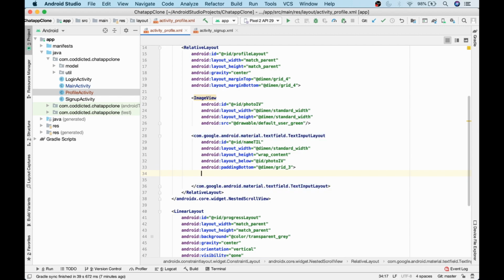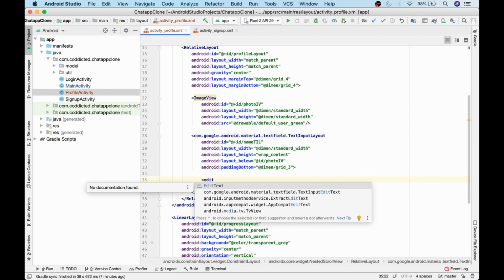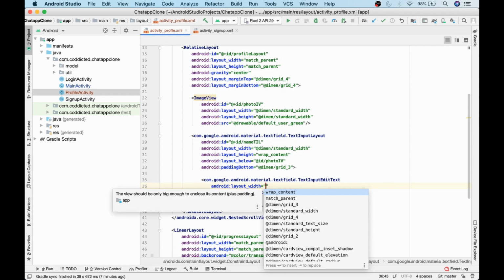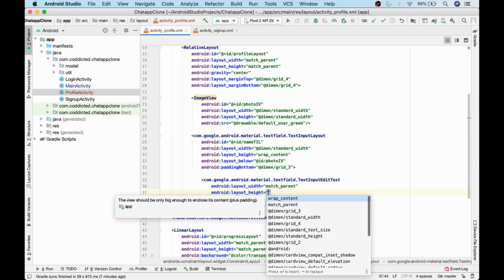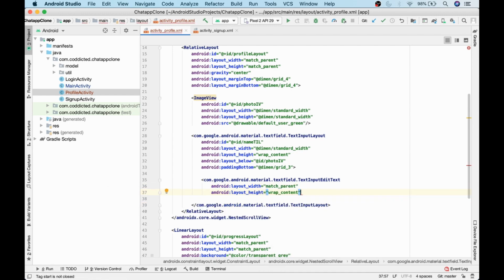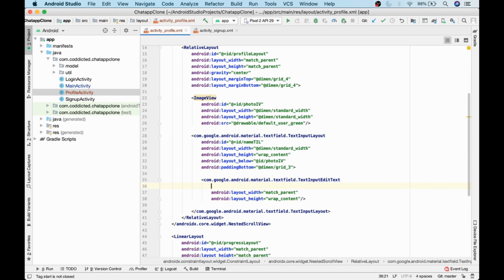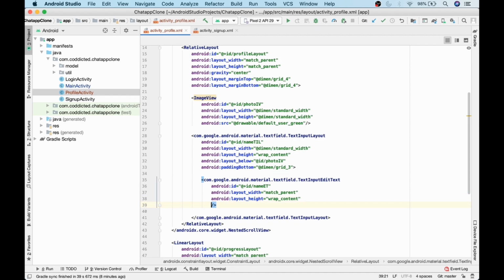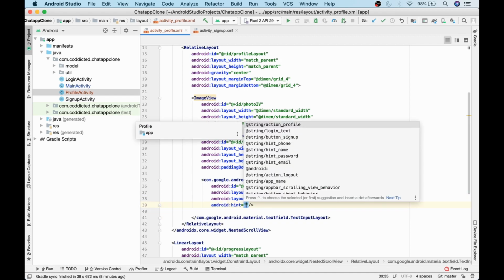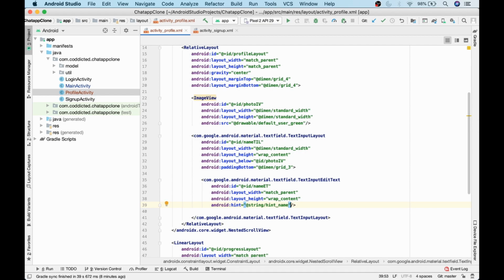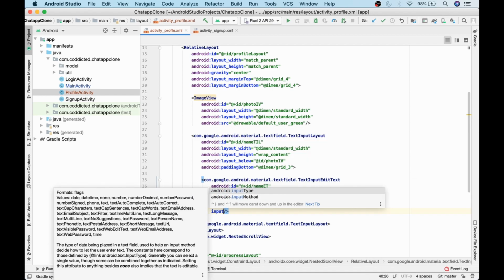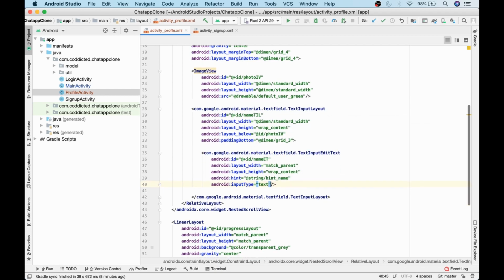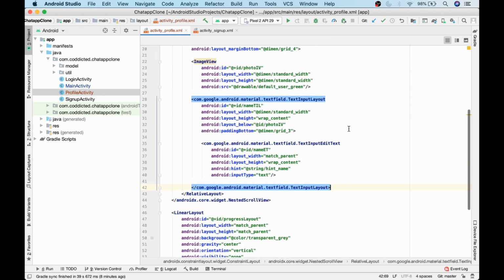Right. And within this input layout, let's add an edit text. Layout width will be match parent, height would be wrap content, and this is it. Let's give it an ID of name ET, and we want a hint which we had already used, hint name, and the input type also we want to have the same, text only.